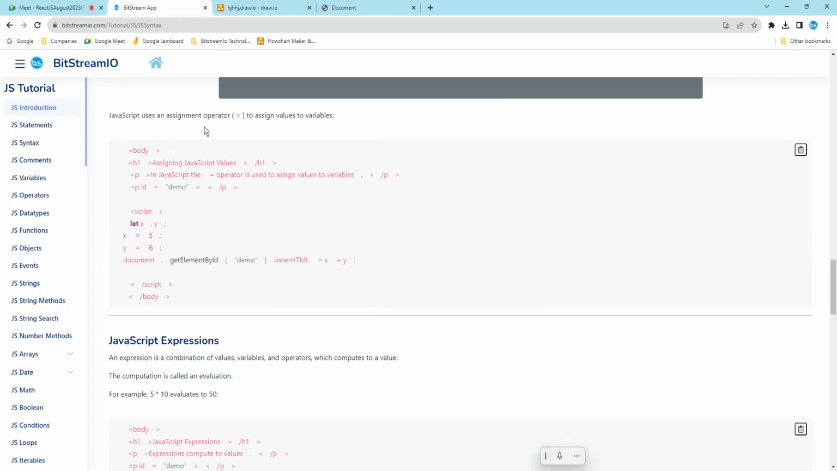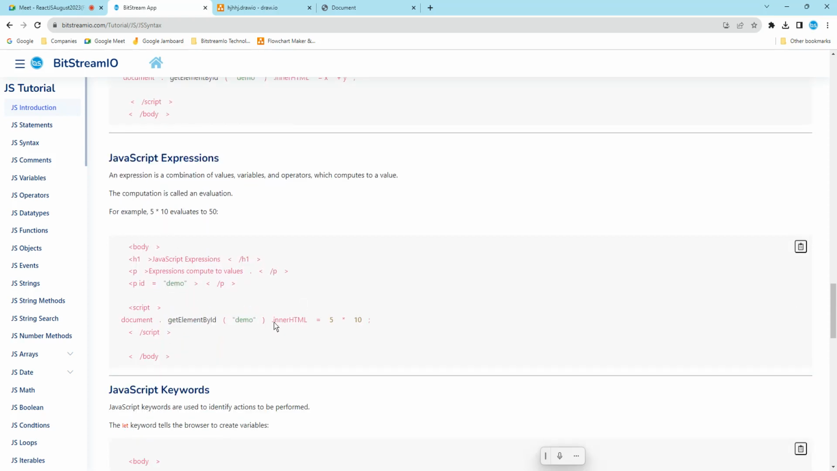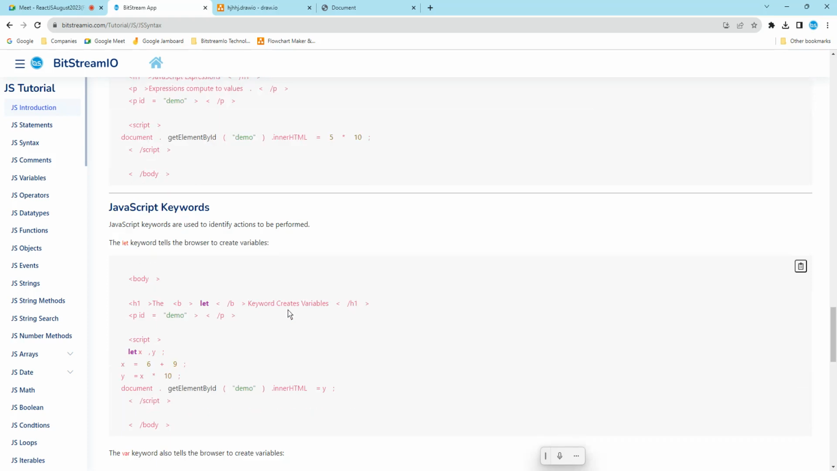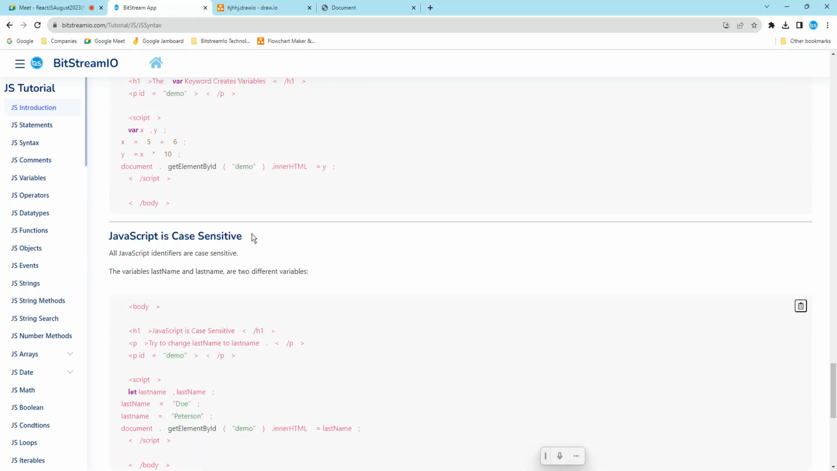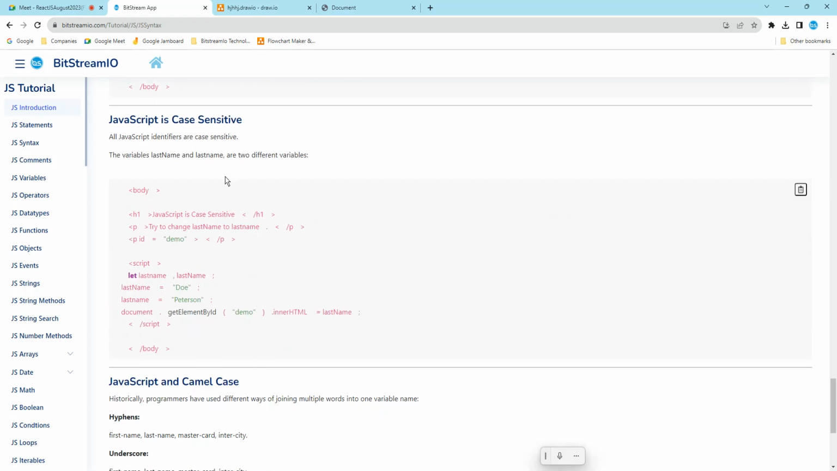And the JavaScript assignment operator. What is assignment? Equals to means whatever the right value is, it is going to be assigned to the left. For the paragraph with the ID, x plus y is applied. What is x? 5. y is 6. 5 plus 6 is 11. 11 is added here. And the JavaScript expression, 5 star type. This we have also discussed. JavaScript let keyword, we will discuss here. That is case sensitive and everything is there.